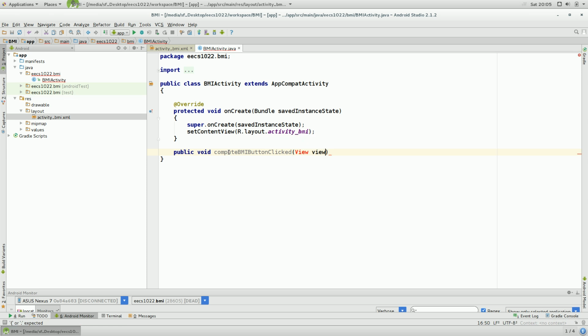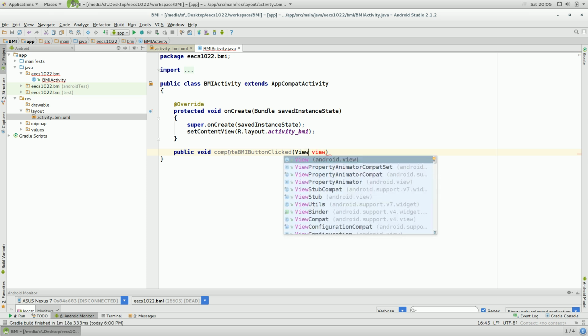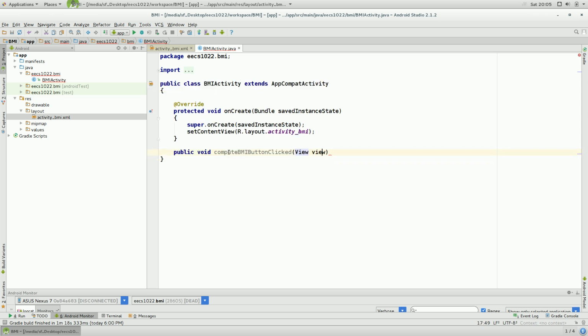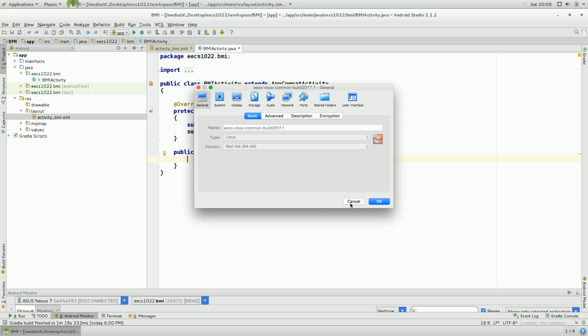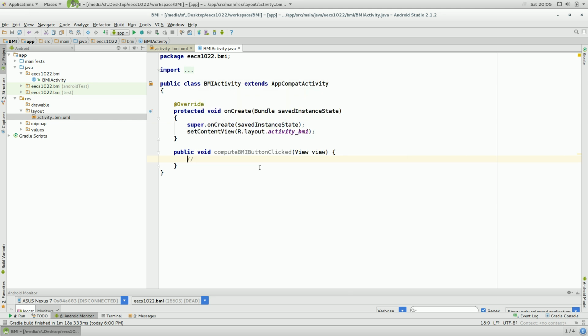Now let me just illustrate again. The first time we do this, when you type View here, you will have a list of options. Just choose the android view. That's what you're going to do. Then open curly brackets, close curly brackets, and then enter. So now at the moment it's simply empty, and we call this the implementation body of the method computeBMIButtonClicked. For now, we're just going to leave it empty.